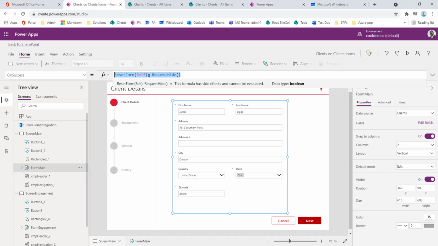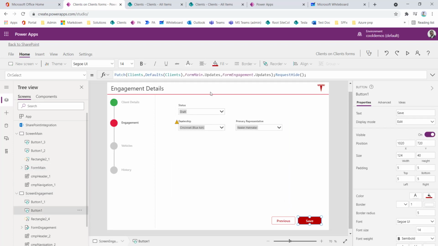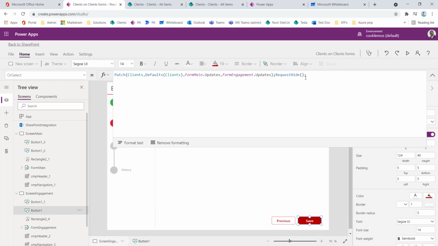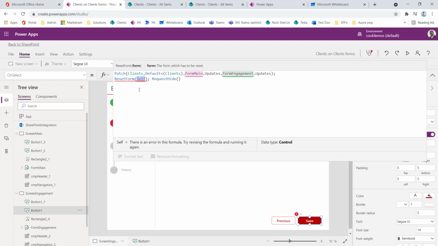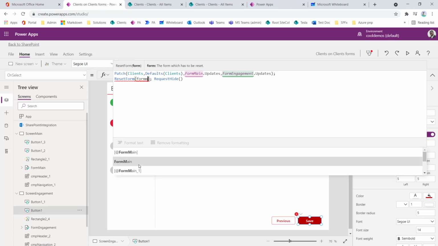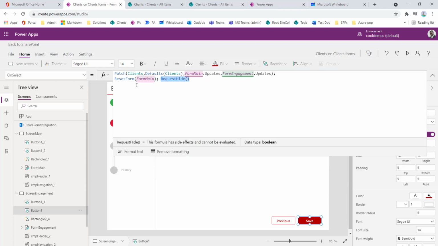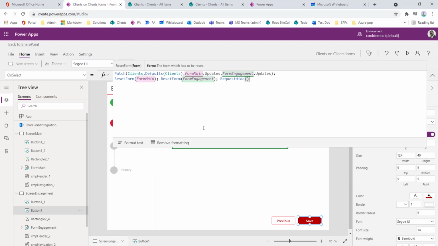So anyway, these are the instruction sets we want to have on our save button now, but keep in mind, we're going to be a little bit different because we have more than just one form. So we're going to do this request hide, right? That's going to take care of the dialog. We only have one dialog. And then for the reset form, we need to reset form main, right? And then we need to reset the other forms, right? So whatever we're saving here with those updates, this is what we want to reset.